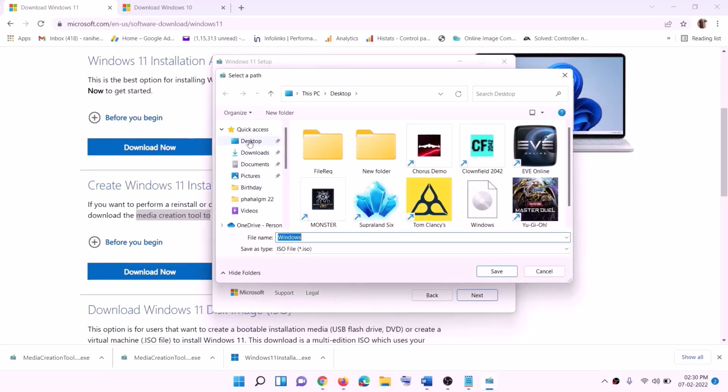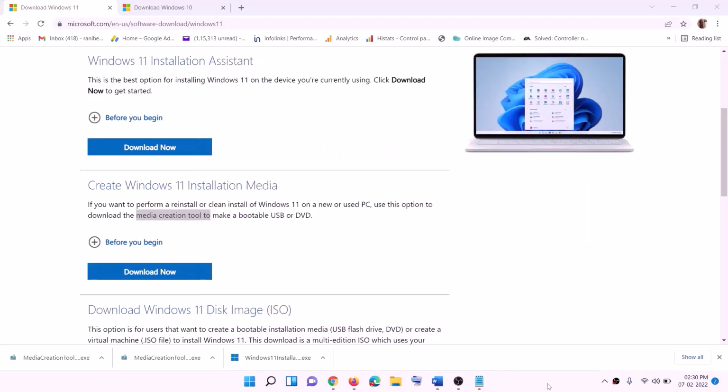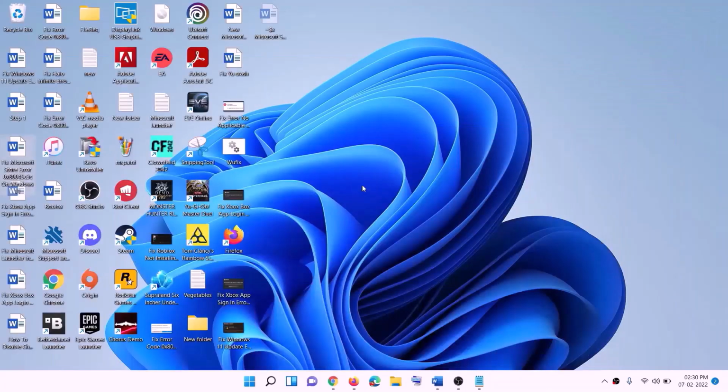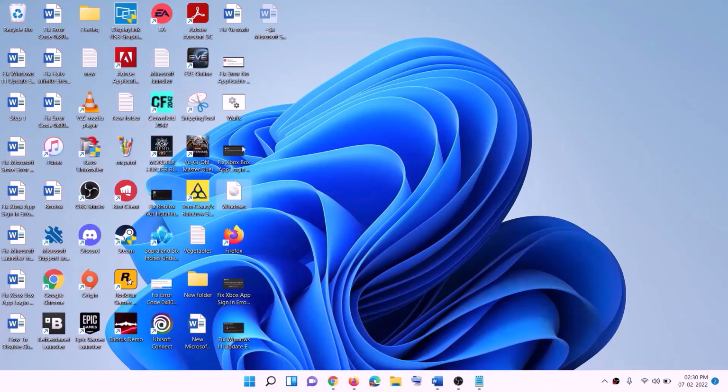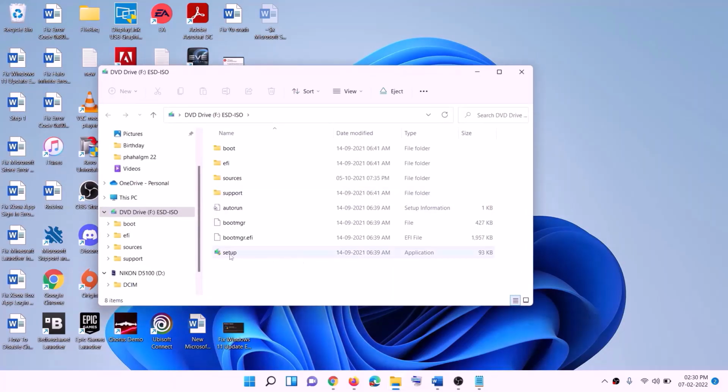You can save the location. You can set the location as desktop and then click on save over here. Once the download is complete, click on finish and then go to desktop, find the Windows ISO file, and make a double click on it. Then run the setup file, make a double click on the setup file, and click on yes to allow.